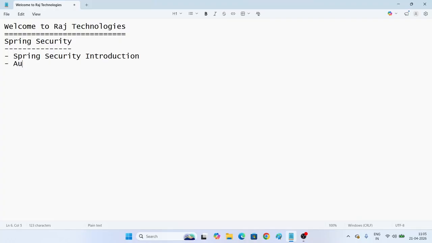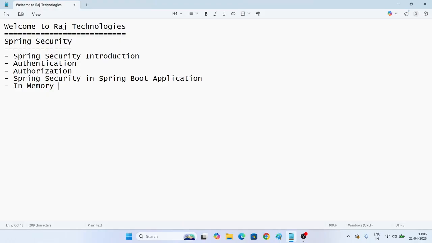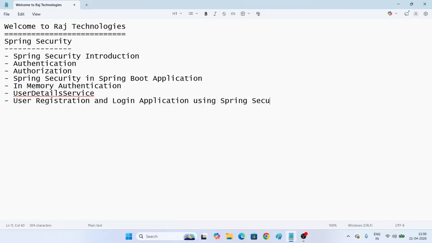Then we'll see the meaning of authentication, the meaning of authorization. Then we are going to discuss how to implement Spring Security in a Spring Boot application. Then we are going to see the concepts under Spring Security, that is in-memory authentication, the meaning of in-memory authentication, and user details service. Then we'll develop a user registration and login application using Spring Security, a very important one.